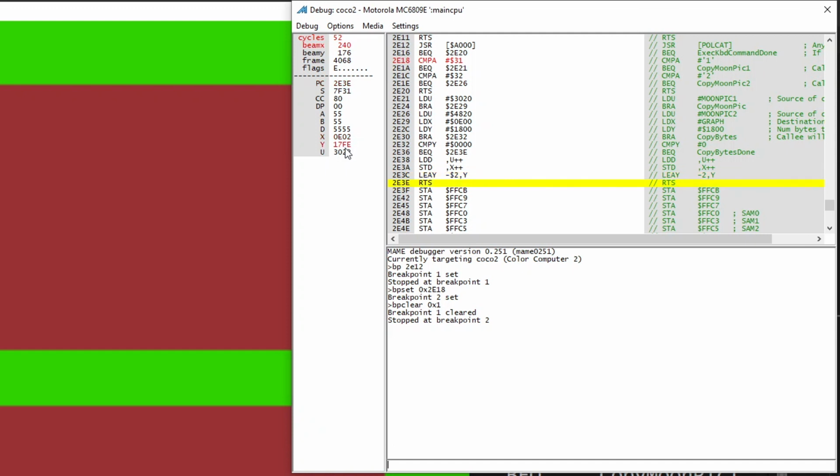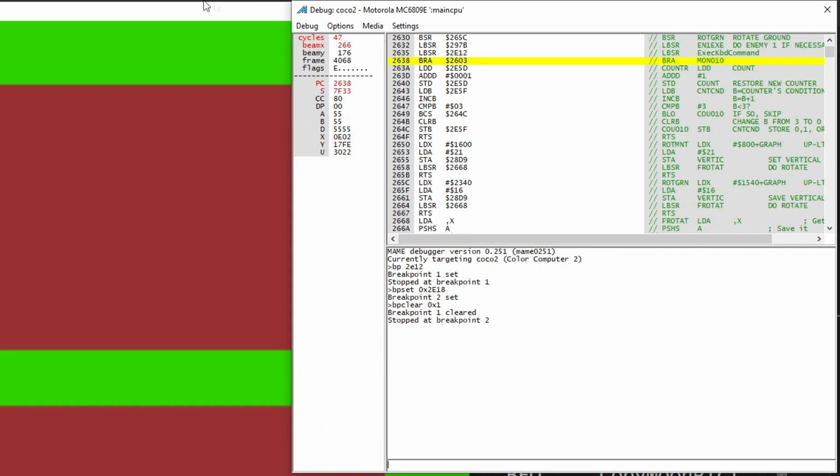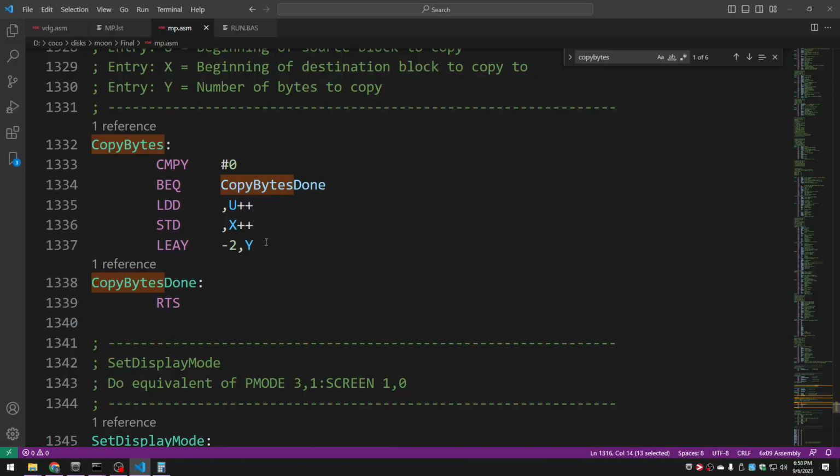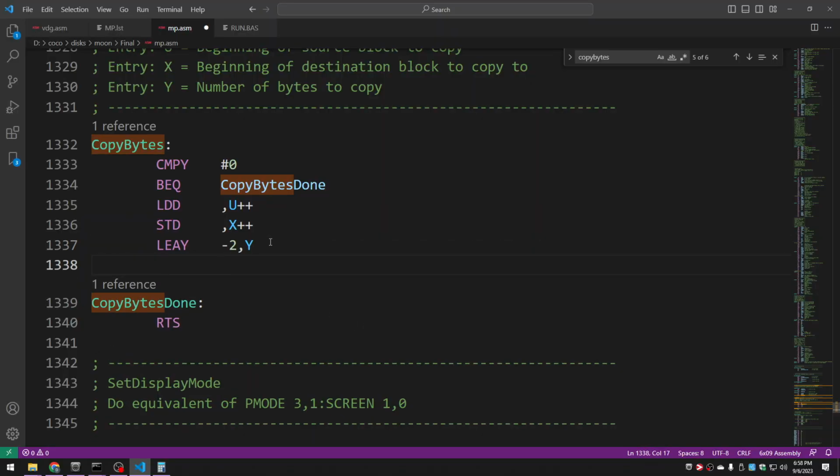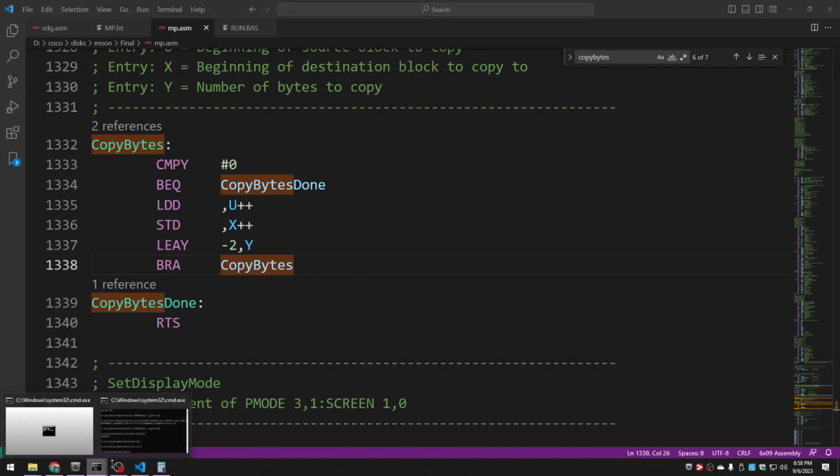We lower Y by 2, and then, oh my god, I forgot to branch up. Are you freaking kidding me? Come on, man. Did you all see this and no one said anything? Crying out loud. All right, I'm sure it's going to work now.